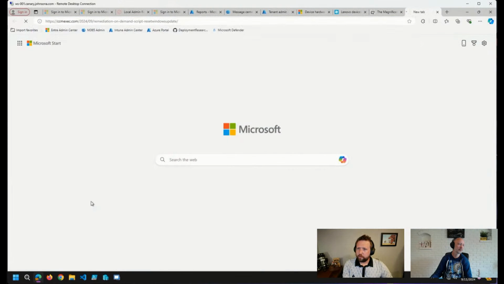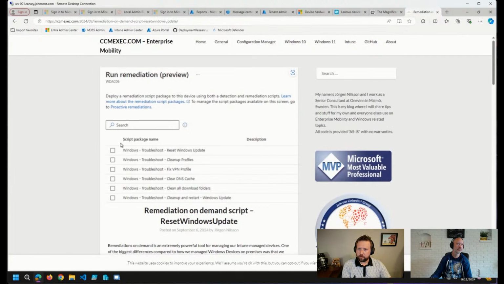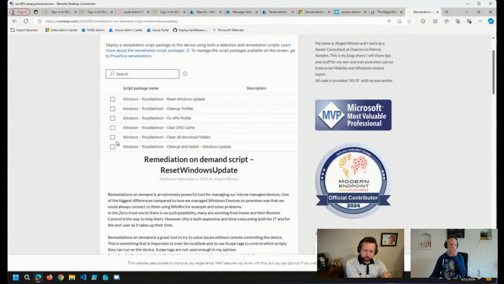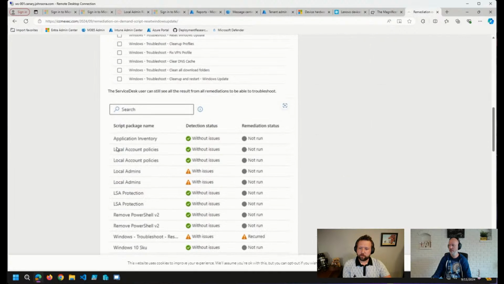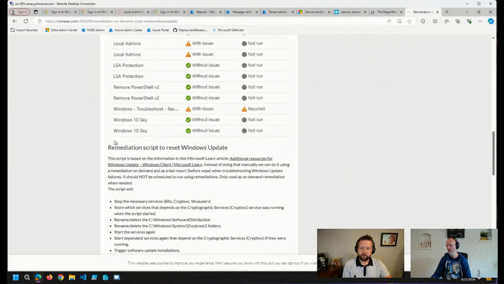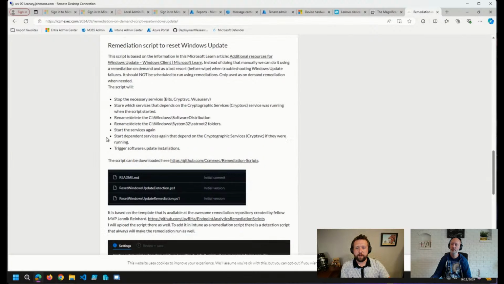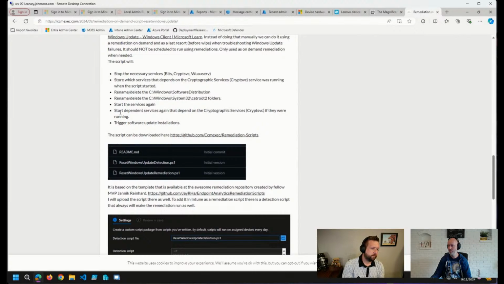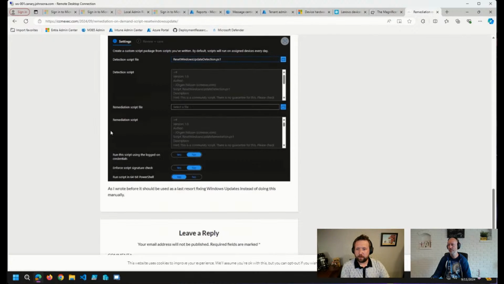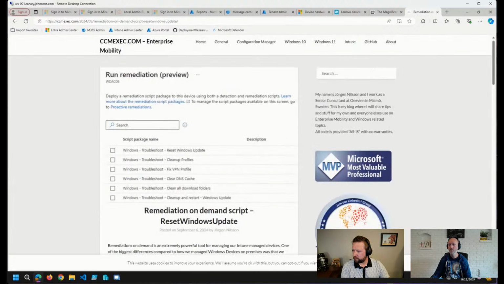Also came across this post from a few days ago from our friend Jurgen. And it is a remediation script that you can run on demand to actually reset Windows Update on a device. Short and sweet here. That's pretty simply what this script will do. Will allow you to go ahead and put in that detection, that remediation, and if you do need to reset Windows Update on a device, which if you've been in systems management for more than 2 months, you've probably had to do that. So thank you, Jurgen, for this solution here. It's great stuff.